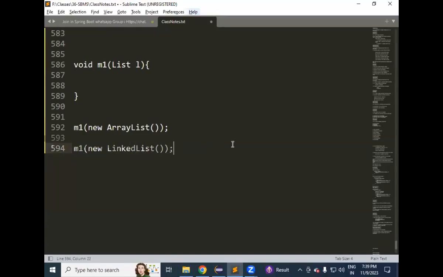I can call the M1 method by passing an array list object as a parameter. I can call the M1 method by passing a linked list object as a parameter. What is the meaning of that? My method is loosely coupled. My method can take a list implementation class object. I can write my method like this also.